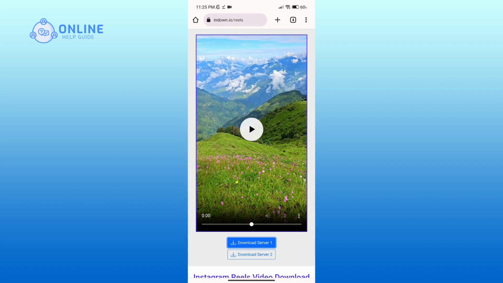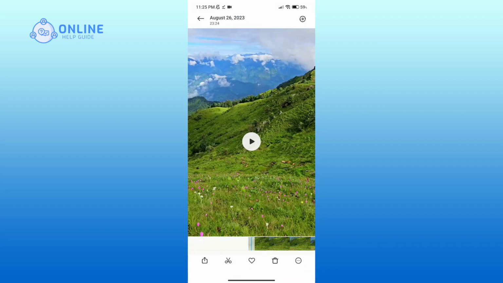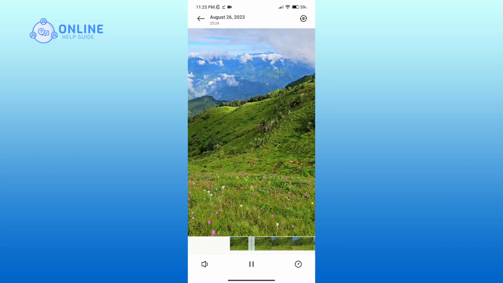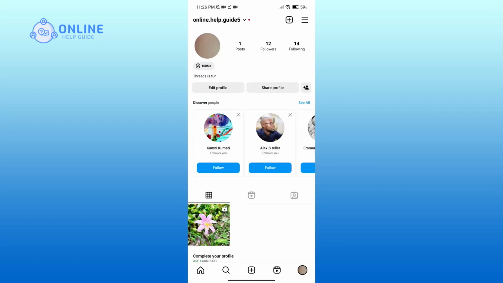Now let's check our gallery, and here you can see that the reel has been downloaded, and that is how you can download Instagram Reels.